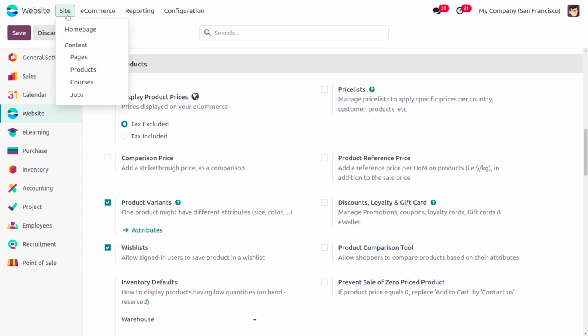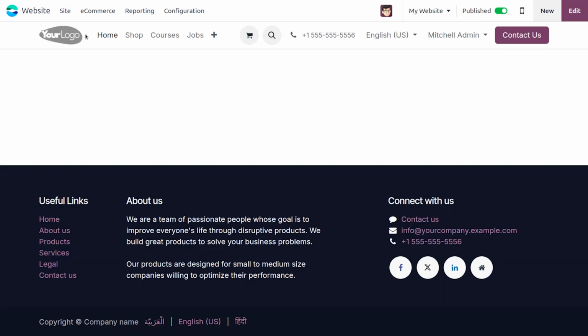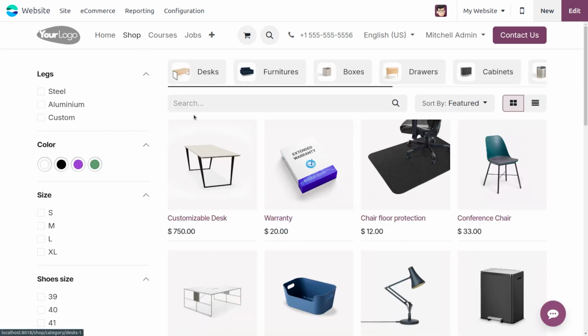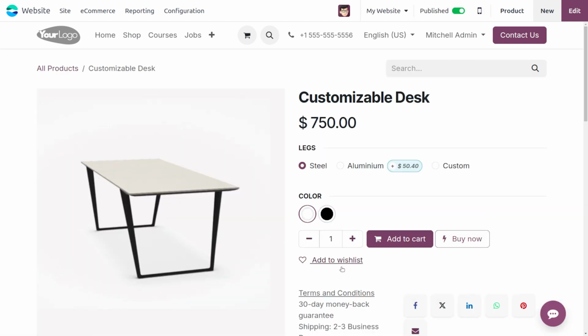So let's move on to the site and choose the home page over here. As we choose the home page, we can find the shop. Now let's move on to the shop. Here you can see the heart symbol, or you can also find a button called add to wishlist. If a customer wishes to add this item, they can just go with this button. So let's click on add to wishlist, and here you can see the item is added to the wishlist.